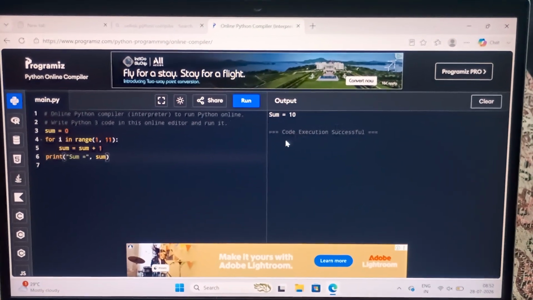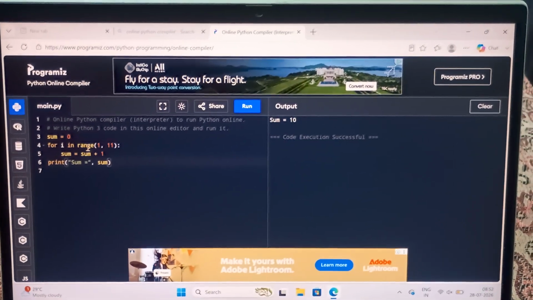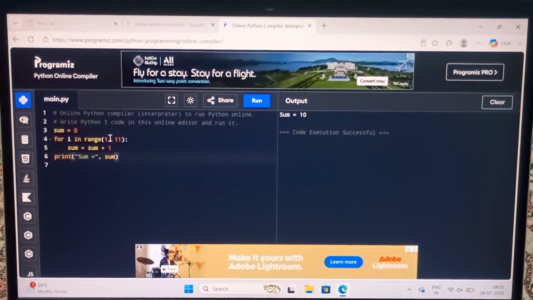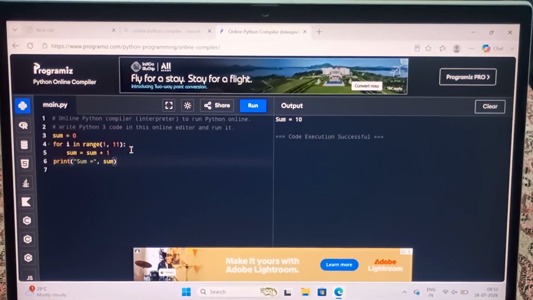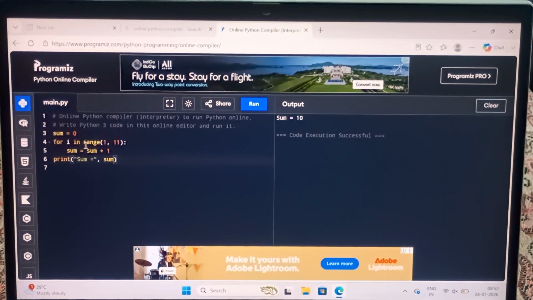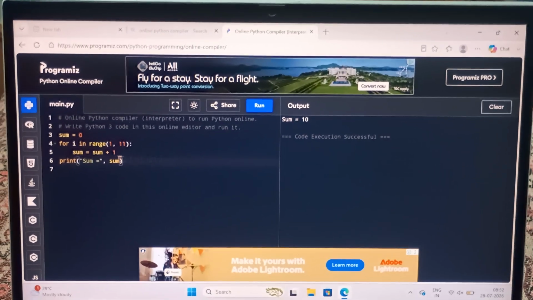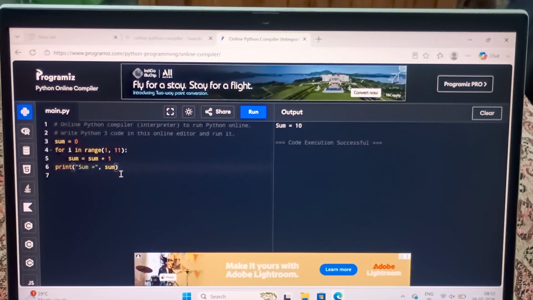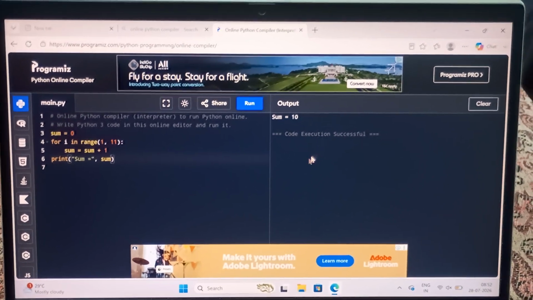In the first line, we created a variable called sum and initialized it to 0. This variable will store the running total. The second line, for i in range 1 to 11, generates the numbers from 1 to 10. The loop repeats once for each number. Line 3, sum is equal to sum plus i. This line adds the current value of i to the existing value of sum. So we will get the correct output.